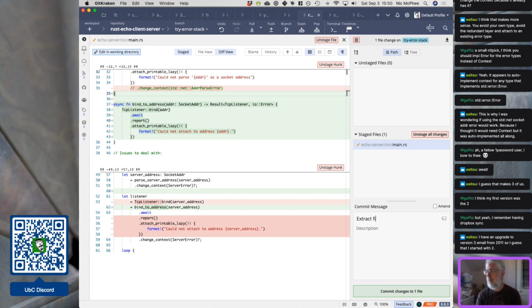Extract bind logic to its own function, returning IO error if there's a problem binding. Boom.